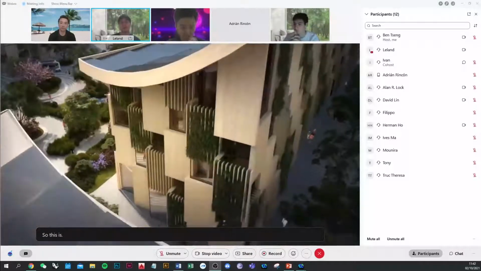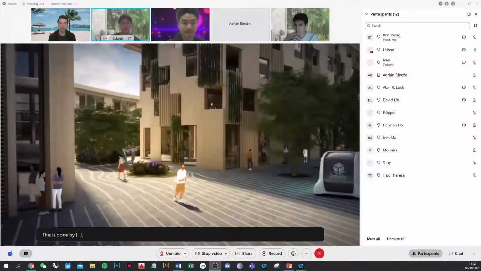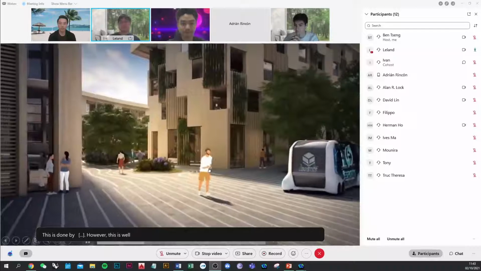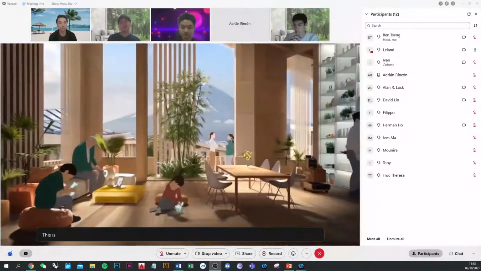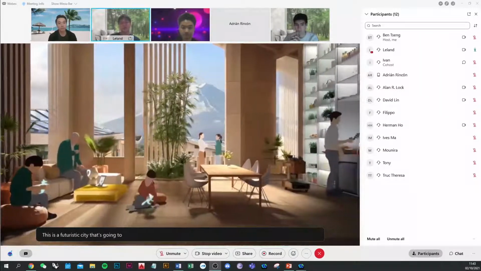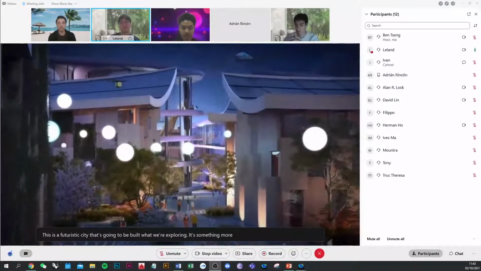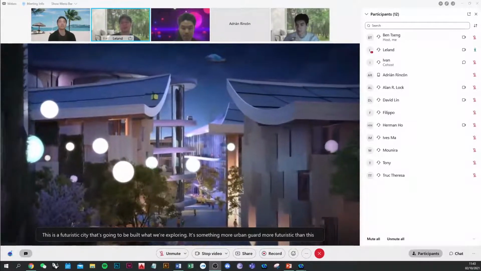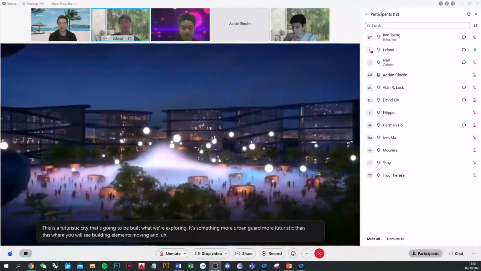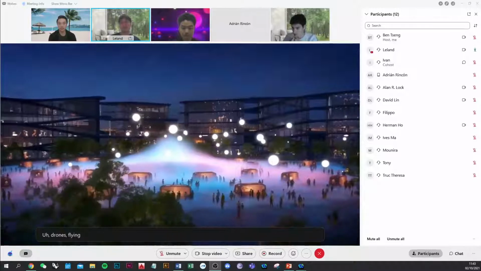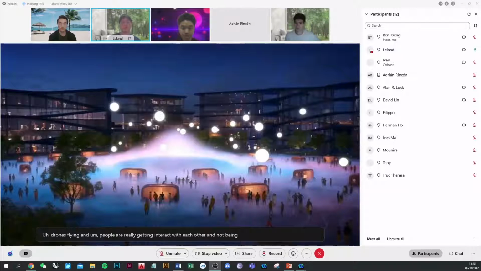So this is the Woven City done by BIG. This is a futuristic city that's going to be built. However, what we're exploring is something more avant-garde, more futuristic than this, where you will see building elements moving and drones flying and people really interacting with each other and not being strangers anymore, right?